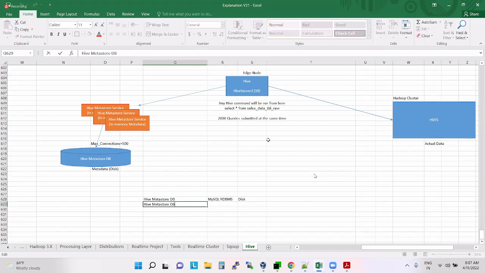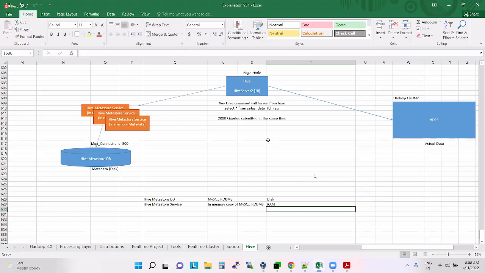Hive Metastore service. This is not an RDBMS. It is an in-memory copy of the MySQL RDBMS. This comes from RAM. This is disk. This is RAM. Understood? Understood or not? So you have to first contact the Hive Metastore service.